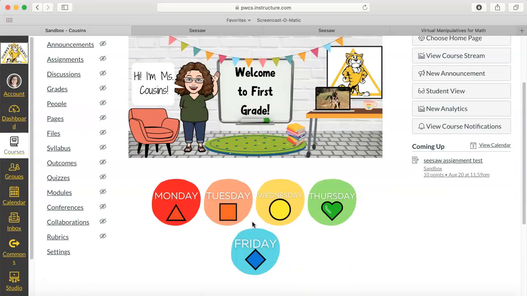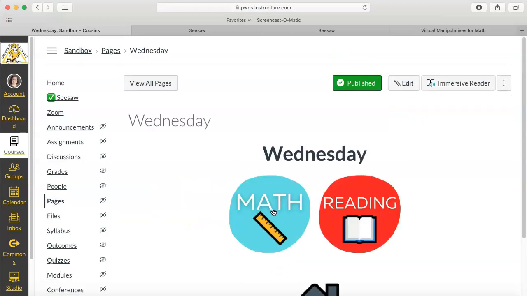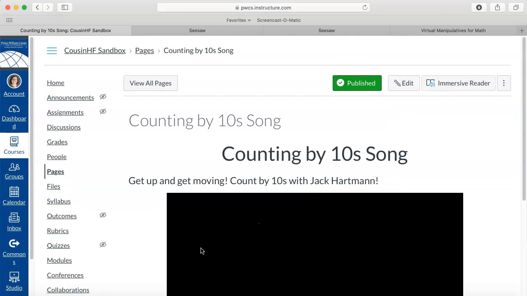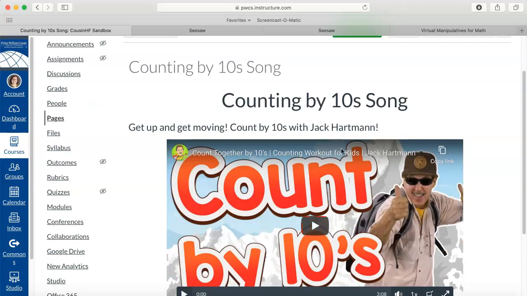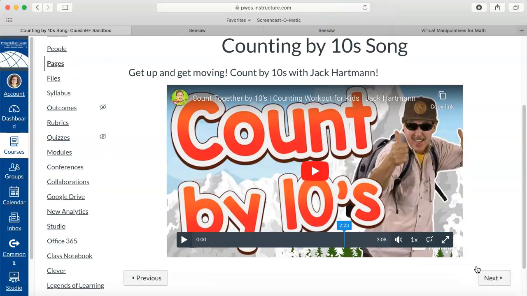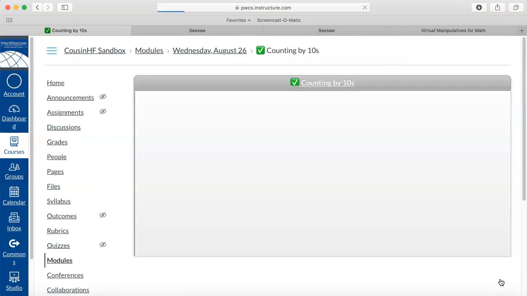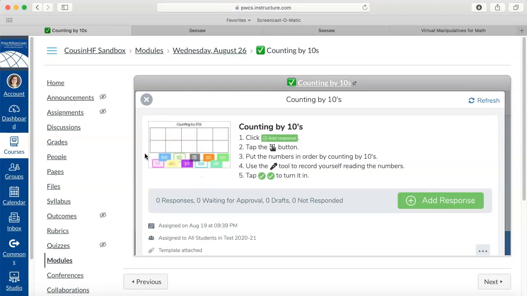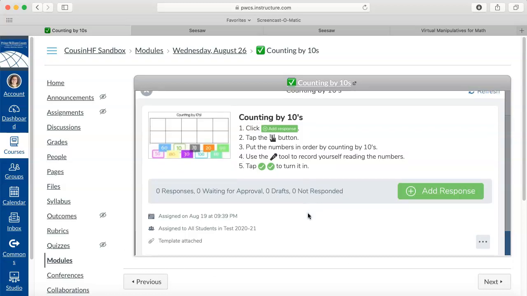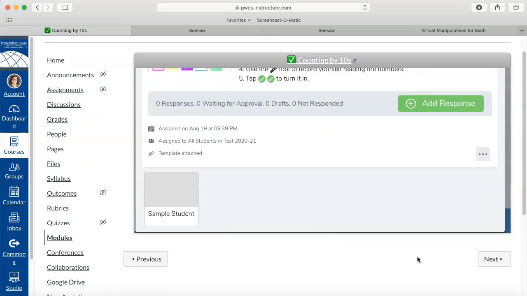I'm here at home. My kids just got off of Zoom. It's time for them to do their Canvas work. They're clicking Wednesday. They're clicking math. They jump right inside the module in their math course. Watch their counting by tens song, get up and move, practice counting by tens. Now they're going to show me what they know in Seesaw. They're going to move these pieces to show they know how to count by tens. They're going to read the numbers so I can hear them say those. They're going to finish adding their response.